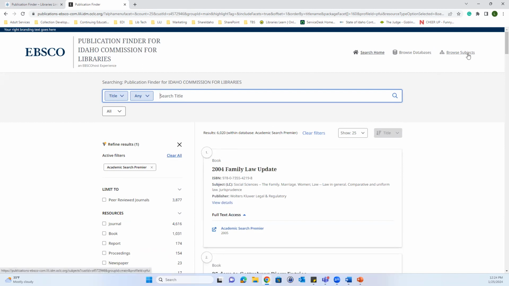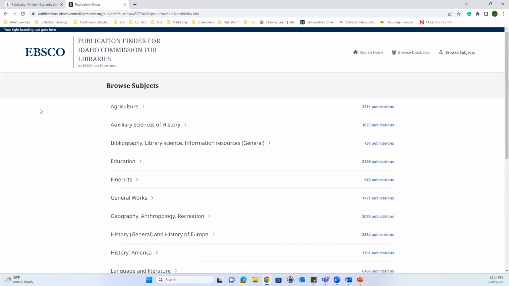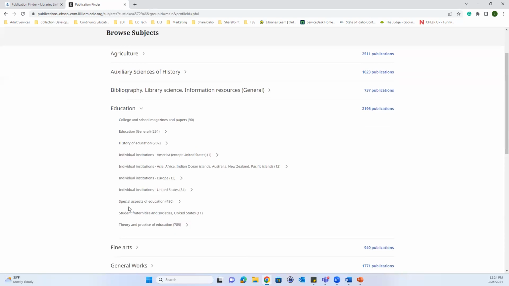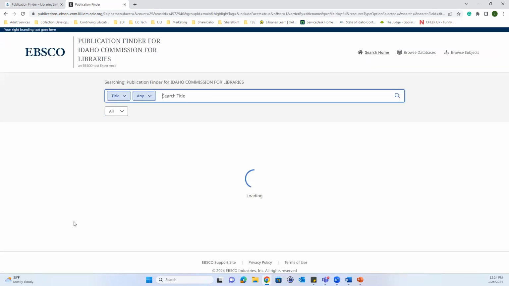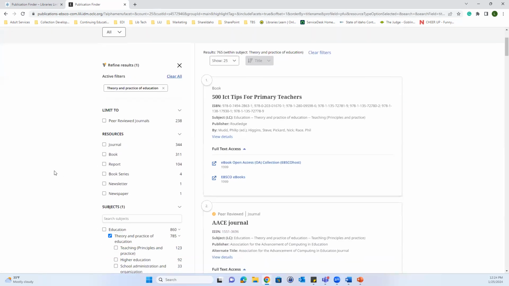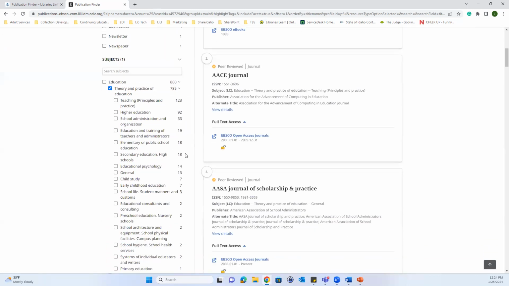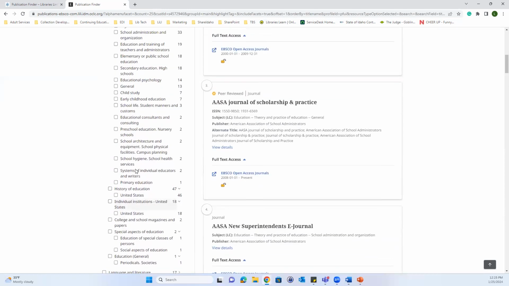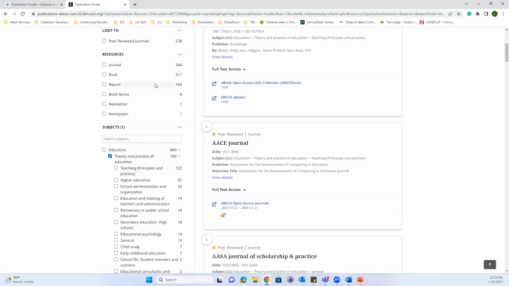All right, and then finally, browse subjects. This would be for if you weren't exactly sure what publication you were looking for, but you had a subject in mind. Let's do education, because that has a good number of publications. And then we'll do theory and practice of education. And this is going to show you there are over 200 peer-reviewed journals. If we scroll down to the bottom, you'll see just additional topics that you can search through.